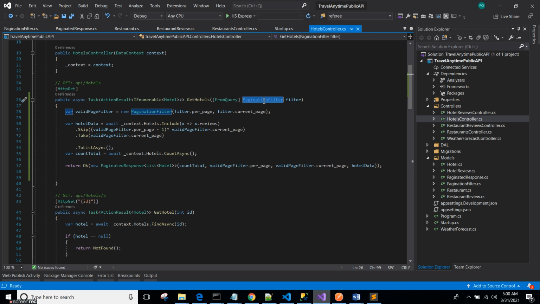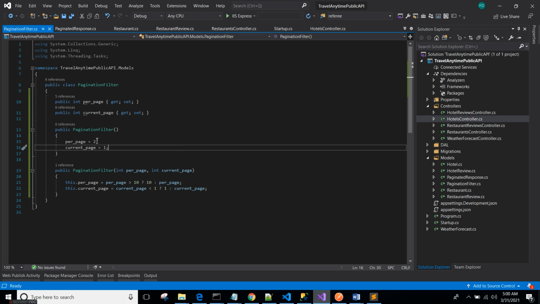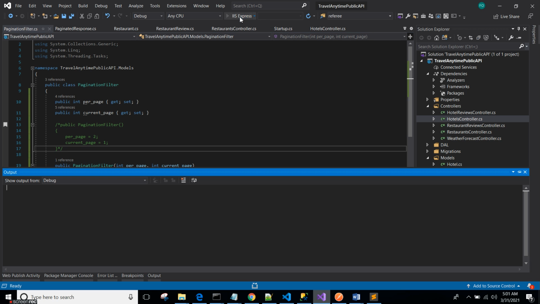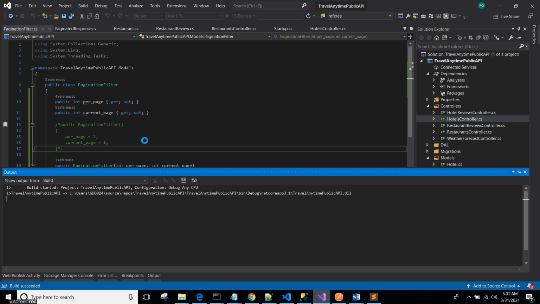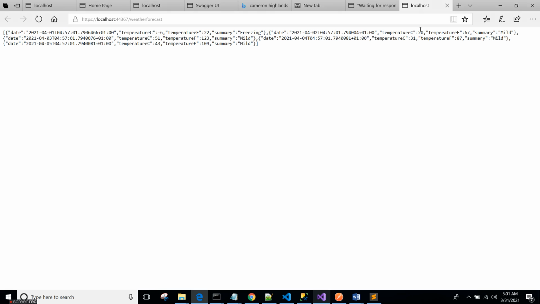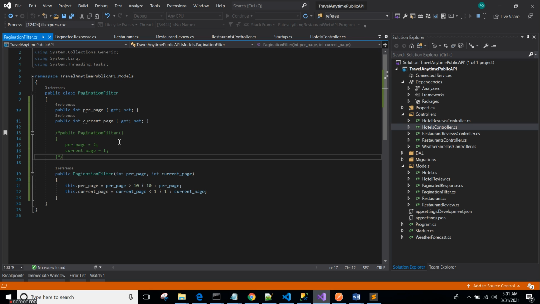So pagination filter, per page of two, current page one. How about I comment this out and see what's up. Okay, now I know what's up. Yeah, this is the problem. I know the problem.